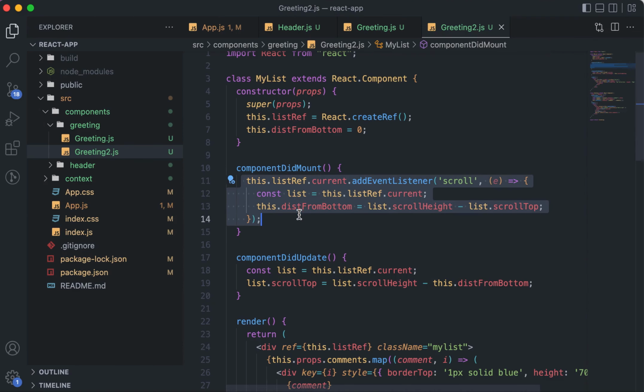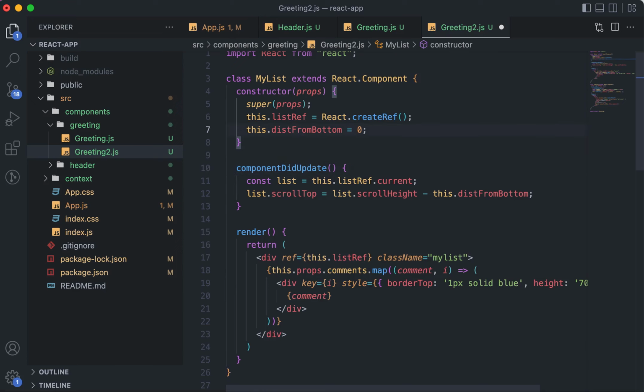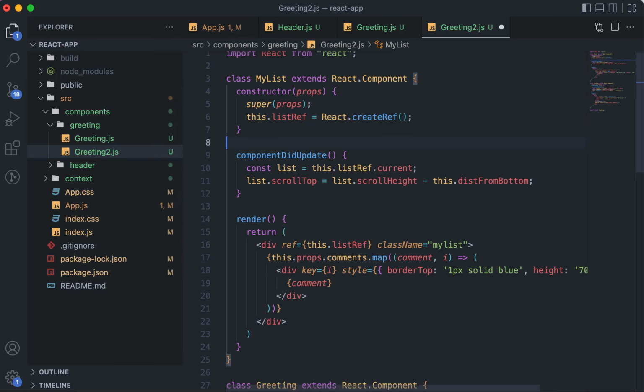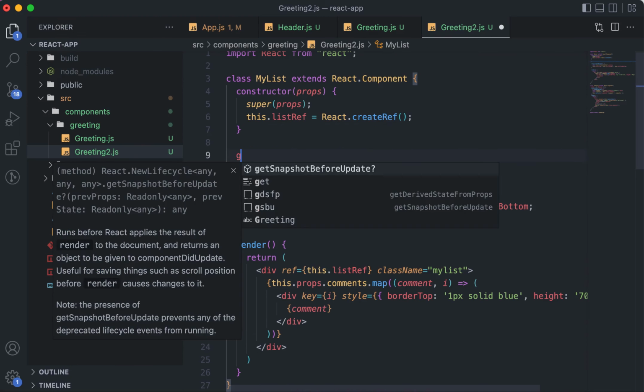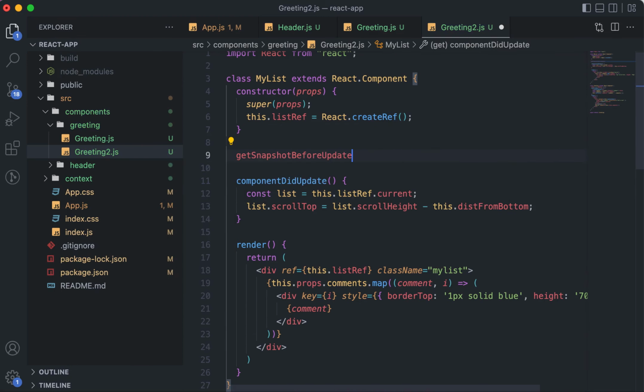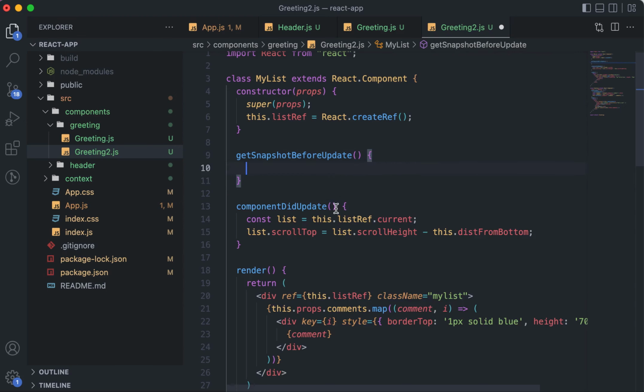Which means that this thing what I'm doing, adding an event listener and continuously reading when I'm scrolling, I just don't need to do this. You can see that this distance from bottom can be calculated just before rendering, and that lifecycle method is getSnapshotBeforeUpdate.